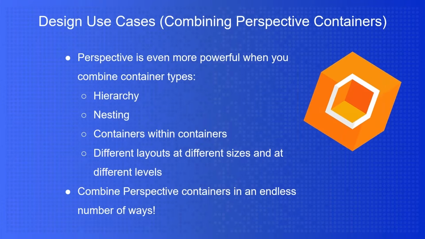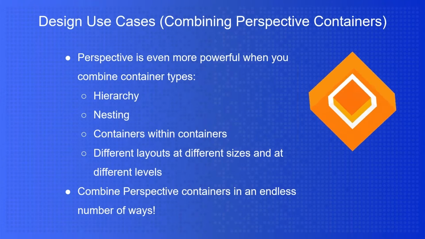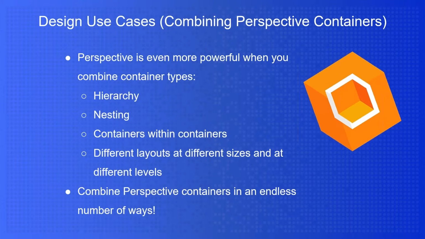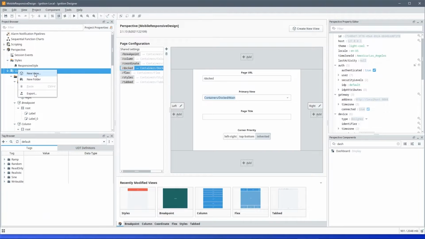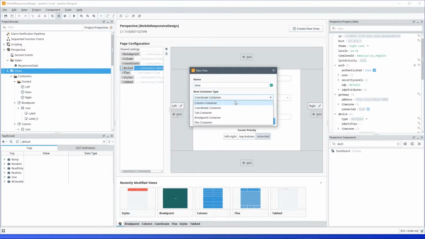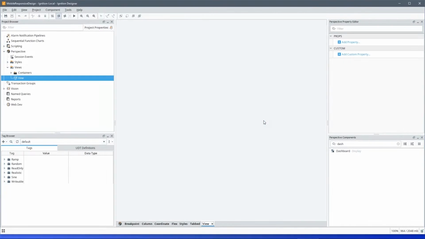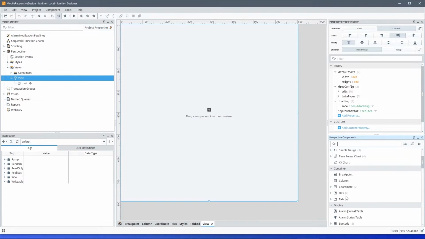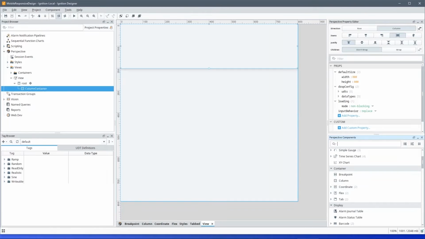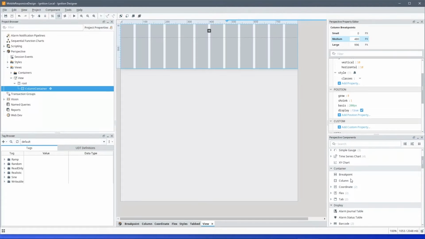And it really puts you in complete control by letting you combine containers in endless numbers of ways. A quick way to show what I mean: let's say we start with a Flex container on a particular view. When I put components inside of it, I can put containers inside of this. If I look under the container section, I can put a column container inside of this. And inside the column container, I can then put a tab container or a breakpoint container.